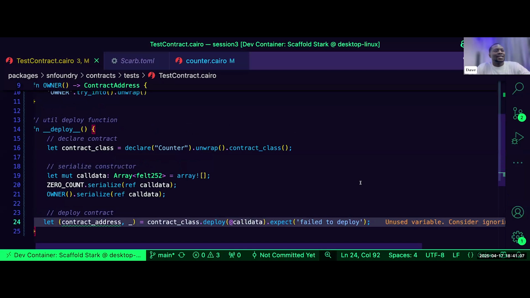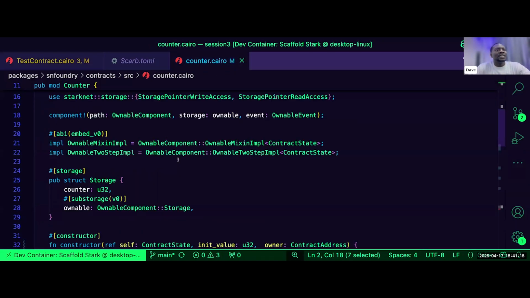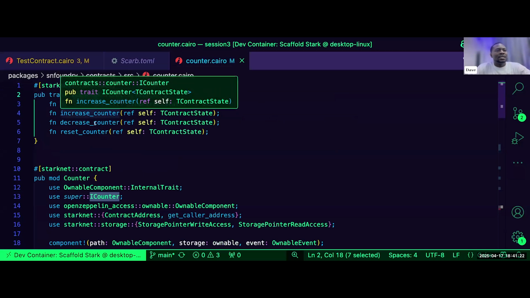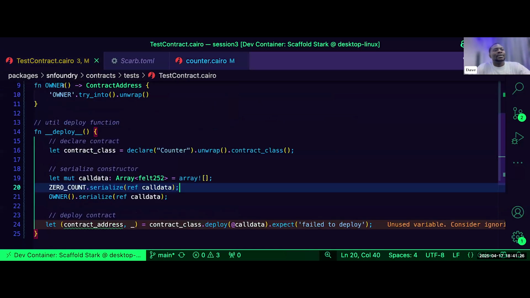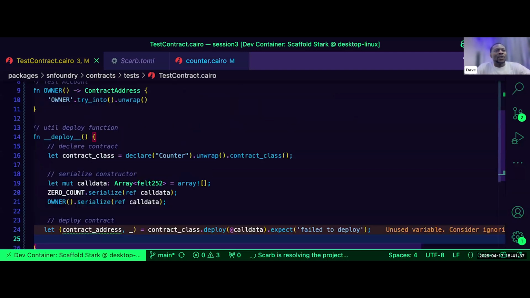Remember, we're not testing yet. We're trying to create a util deploy function because we're going to have different scenarios. Each scenario will test each of these methods: get counter, increase counter, decrease counter, reset counter. Every time we test one of those functions, we need to call this deploy function, which returns some things, which is what I'm going to cover next.